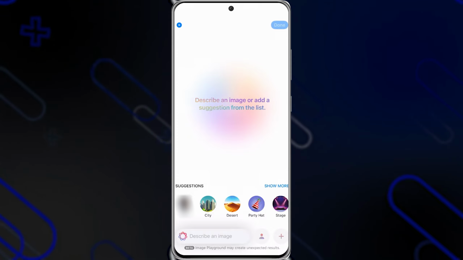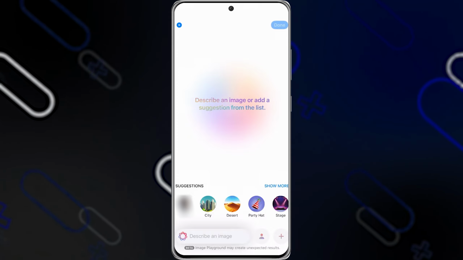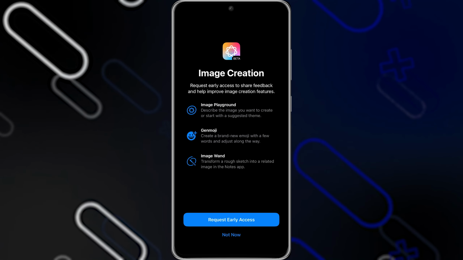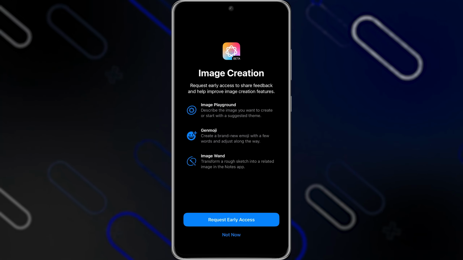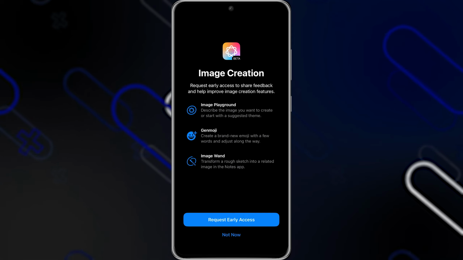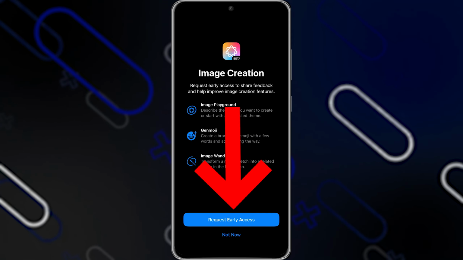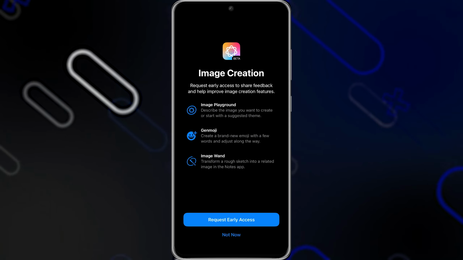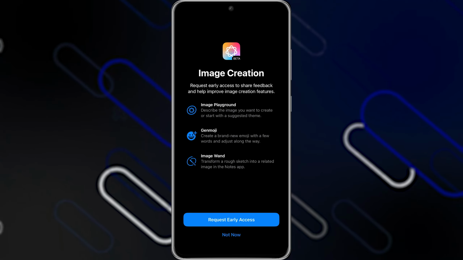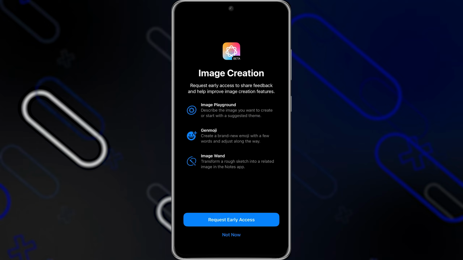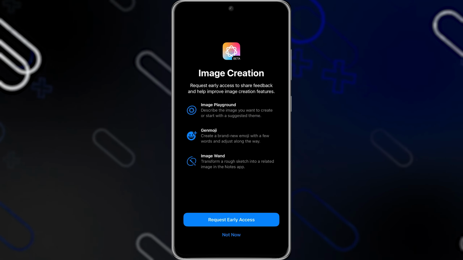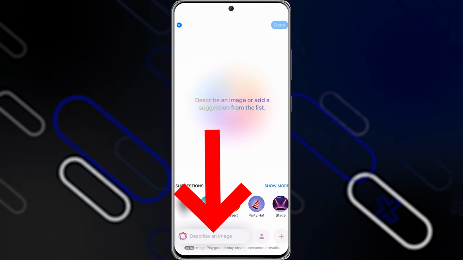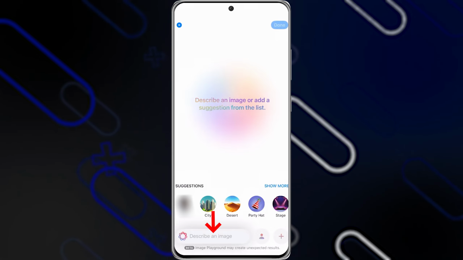Now here, as you can see, because I already have access to this application, it opened for me with no problems. But in some cases, if you do not have access to it yet, you can simply get this page. You just have to click on Request Early Access, and after that you'll have to wait for about 1 to 2 days or even 3 days maximum, and after that they will give you access to this beta image creation.